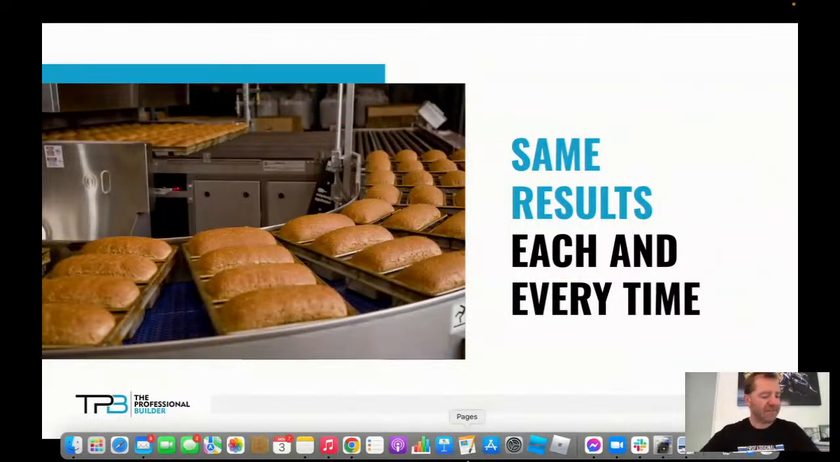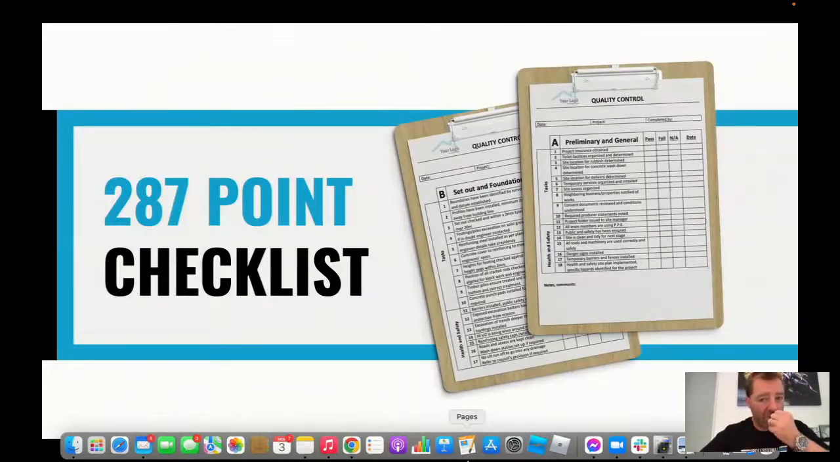And by having these systems, your business should run like a well-oiled machine so that you get the same results each and every time, whether you are there or not. And that's what this quality assurance checklist is going to help you to do. So it's broken down stage by stage, and our members use this. They print it off, and then they version it for their business and use it for their team.